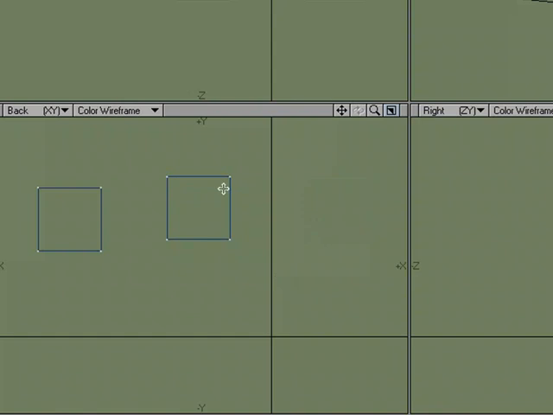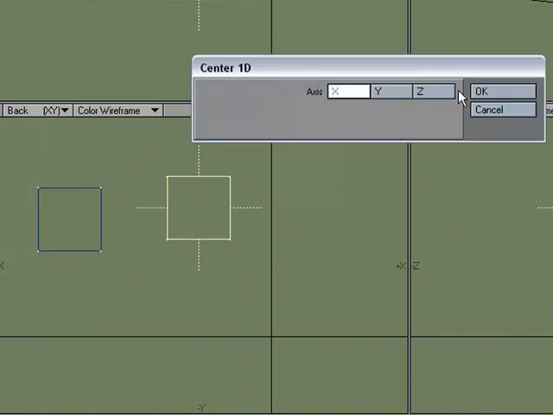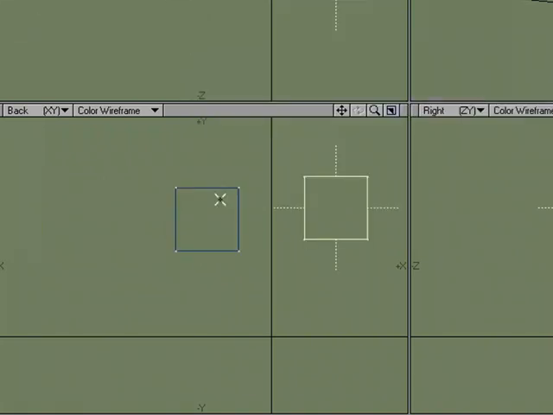I'm going to undo, and I'm going to select just this set of geometry, just this box, and I'm going to use Center 1D, pick X, and notice that even though I only had that selected, it centers everything. Okay, so it's a quick way to say, you know what, no matter what I have selected, I don't want to drop my selection, but I want to center everything on one axis, and that would be Center 1D.